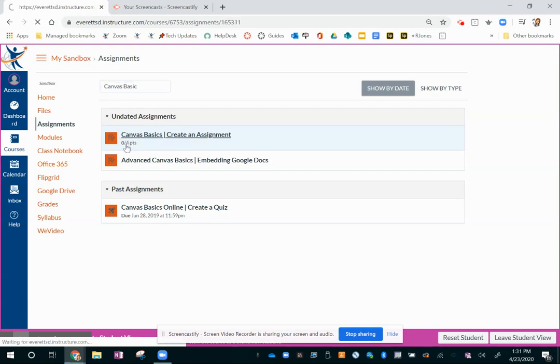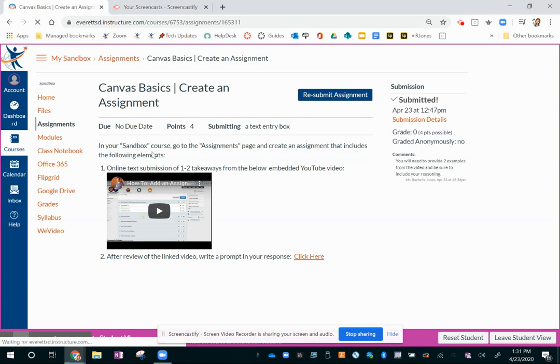I can open it up, got 0 out of 4 points, and then I can go in, and again, here it is, and here's the comments. It is smaller here, but I see all the same information. As a student, I'm just going to need to know to go look right here.